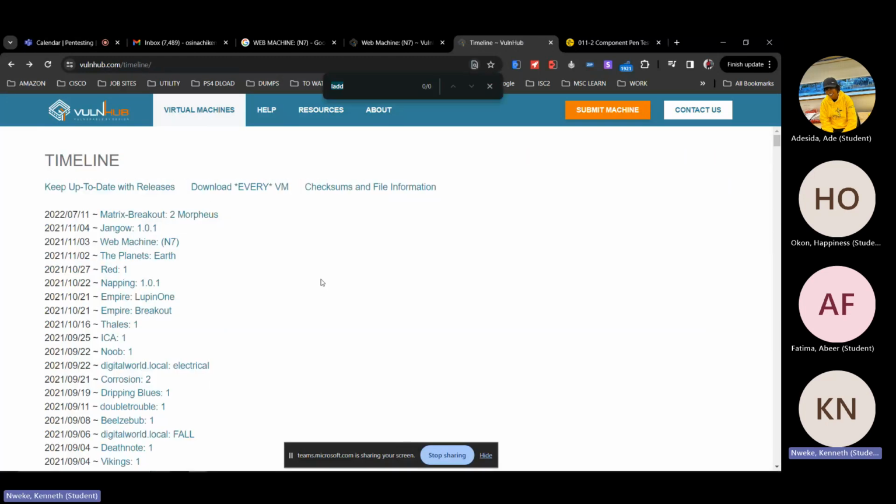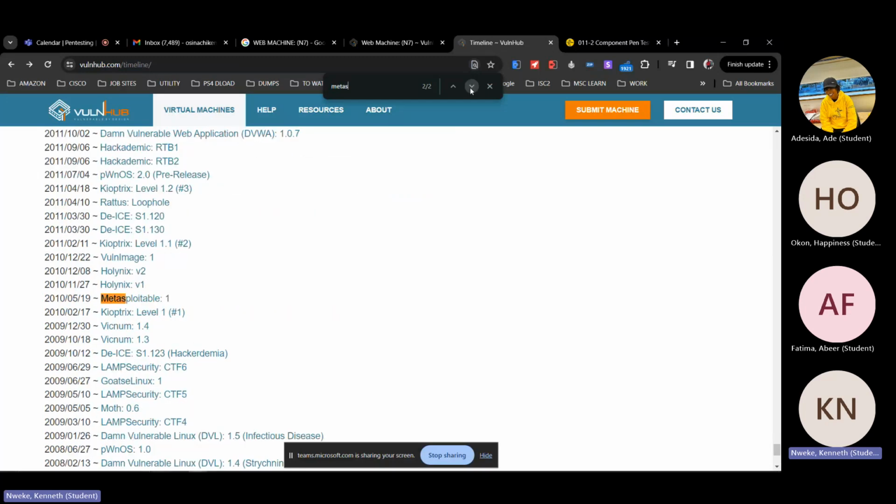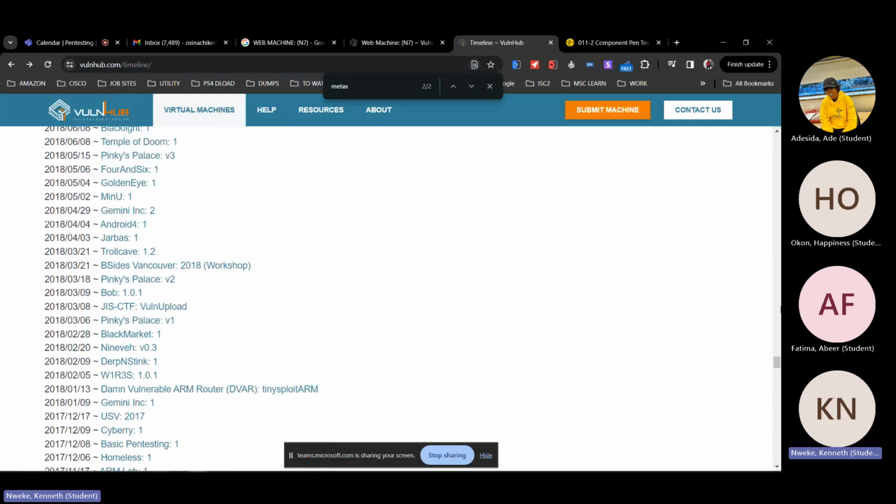This is the one he was asking us to use in class, Metasploitable. There's Metasploitable 2 and there's Metasploitable 1. They're also vulnerable machines. This is the one he made mention of. They are both vulnerable machines and you can use any of them.